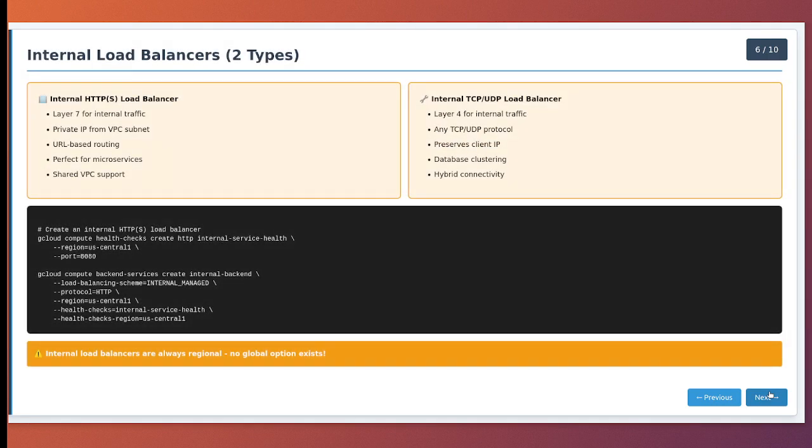Choosing the right load balancer. With so many options, choosing the right load balancer can feel overwhelming. Let me walk you through a systematic approach to making this decision. The key is to answer a series of questions about your requirements, which will naturally lead you to the appropriate load balancer type. First, determine if you need external or internal load balancing.